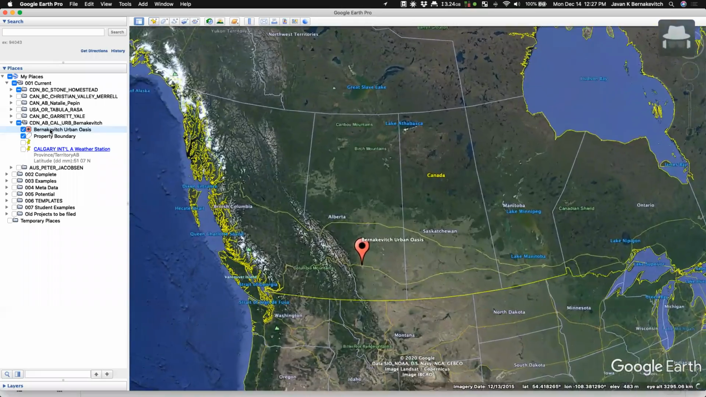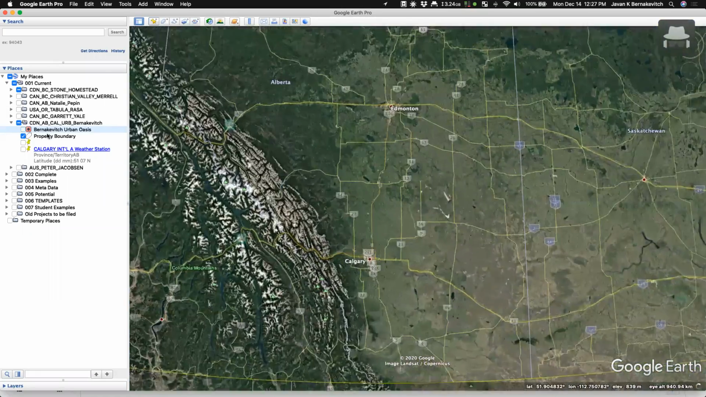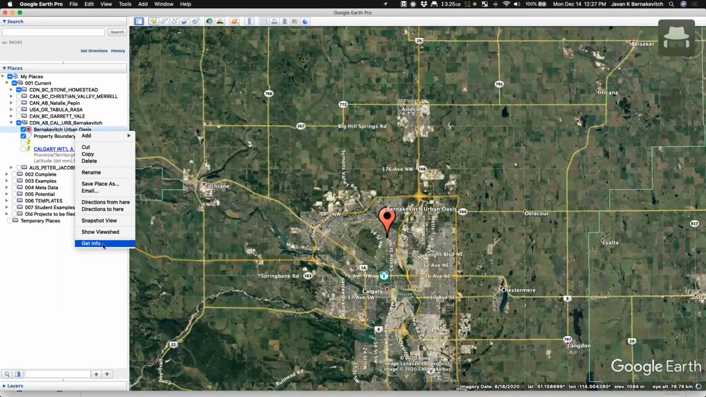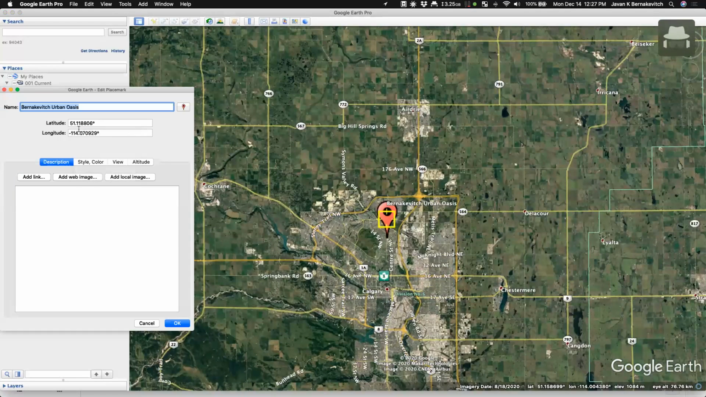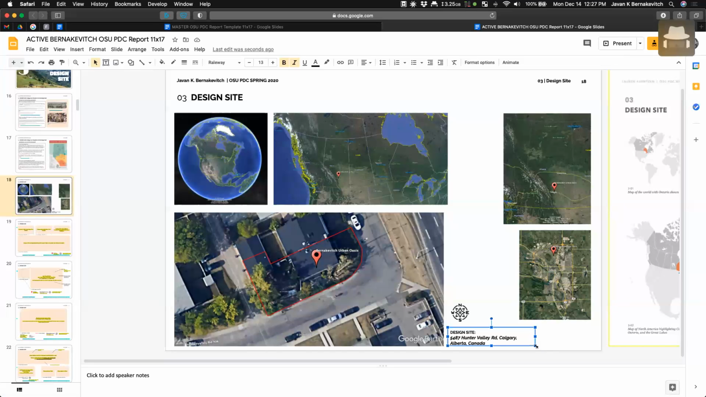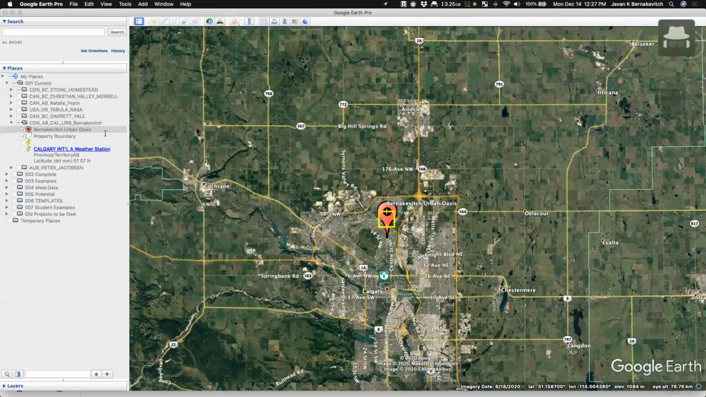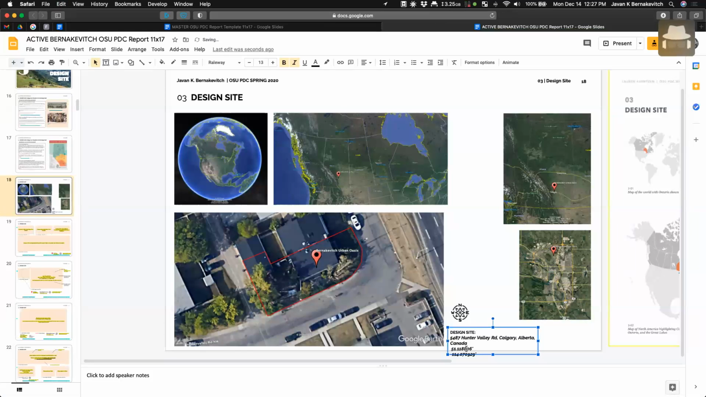All I have to do, if I ever want to go back and grab my coordinates from that, is I'll stop this, click on this, right click, get info. And there's my lat long. So I can just take that, copy, and I can make this a little bigger and put my lat and then put my long. And normally I would put lat long in front of that, lat, and then long.